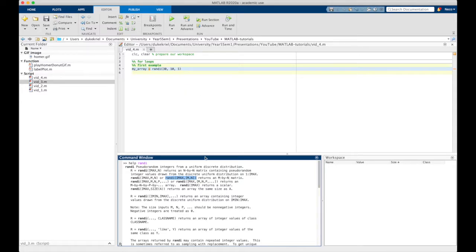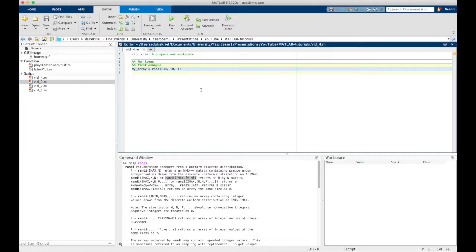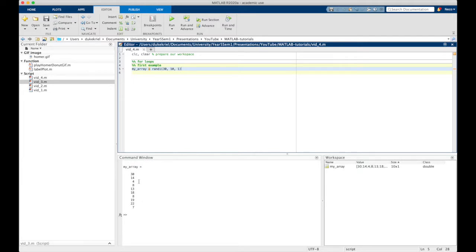So you can see n over here is 1. So we're going to create a vector where the maximum value it can create is 30, and there's going to be 10 values, so there's going to be 10 rows. Okay, so just to show you, this is what we're getting. There you go, so 30.